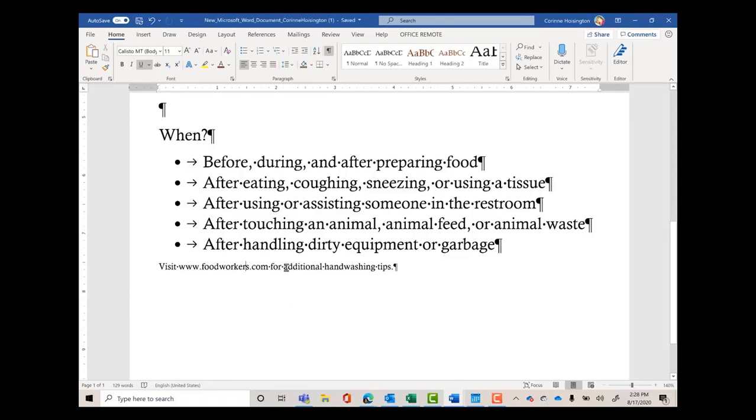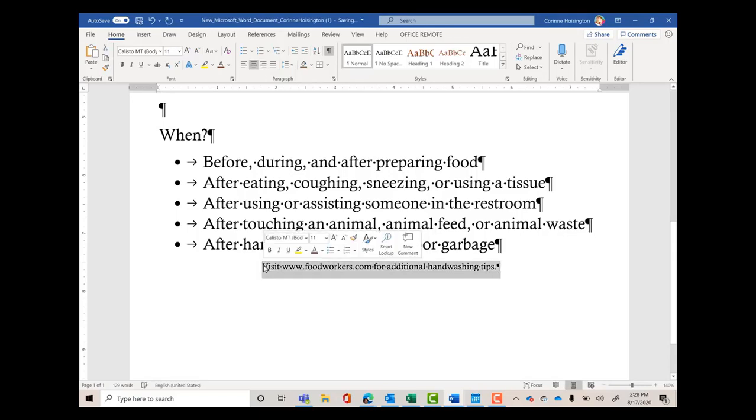Okay, let's click somewhere in the very last line. The last line of an item is called the signature line. So this line, visit www.foodworkers.com, is called our signature line. And let's go ahead and hit center just to get that centered. And let's change the text. We can click 3 times in front, 1, 2, 3.